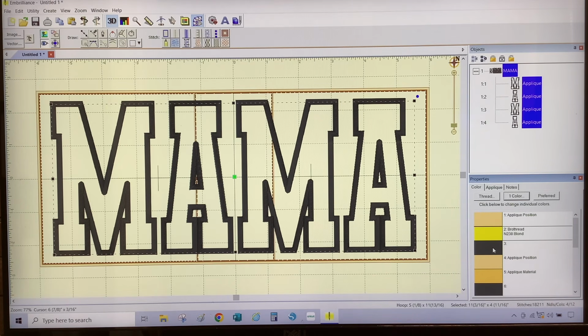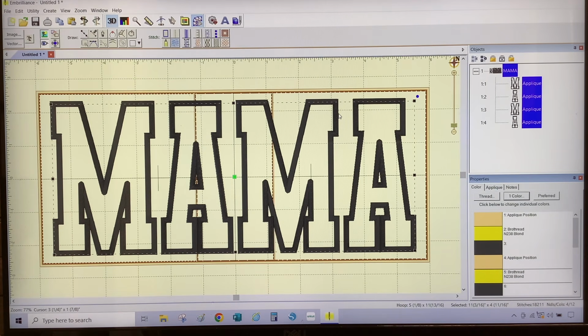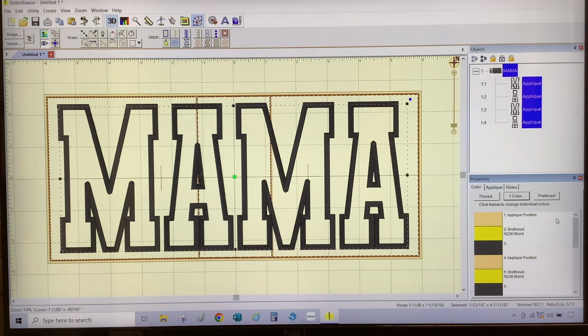To change the remaining material stitches to the same color, I am going to select the next material stitch. And then on the view, I'm going to check palette. And this is going to show me the colors that are already selected in my design. And then I'm going to just select the yellow and then select OK. I will complete this process for the other two letters. Once I have changed all the material stitches to the same color, my applique design is complete.